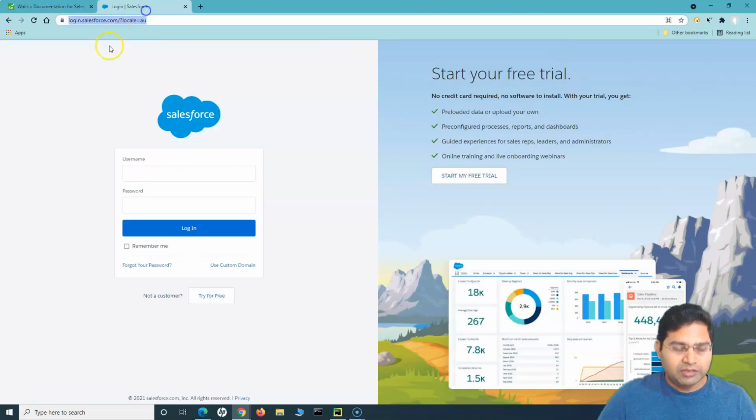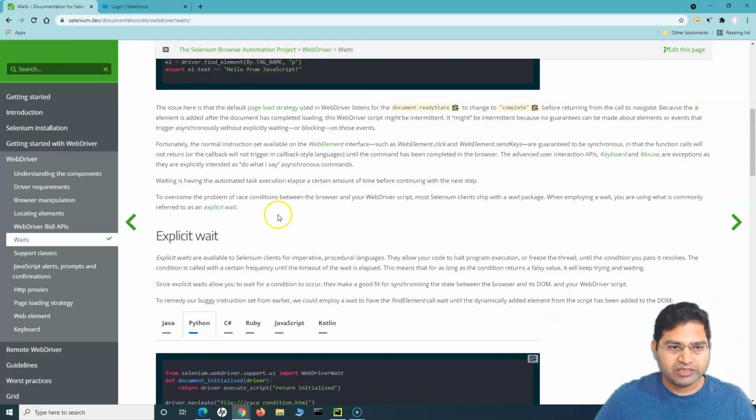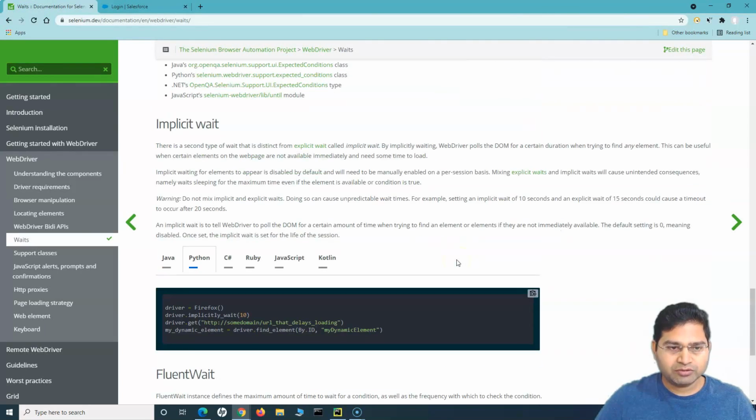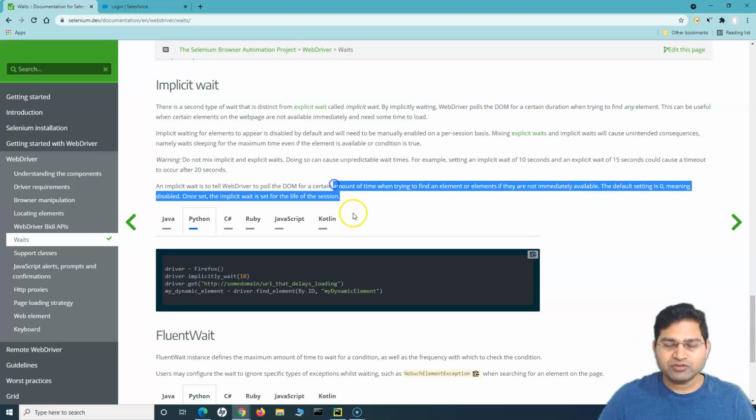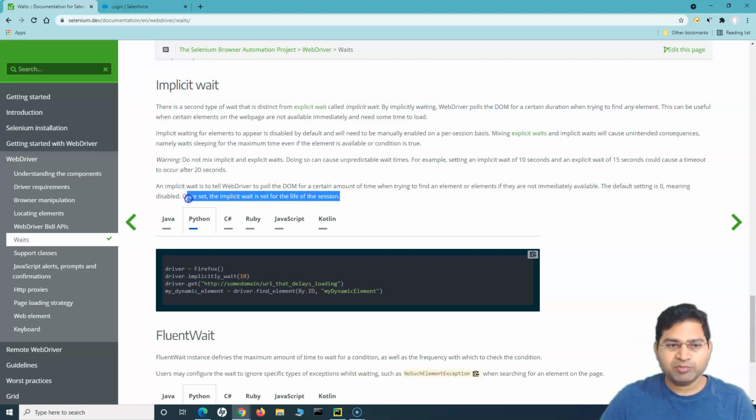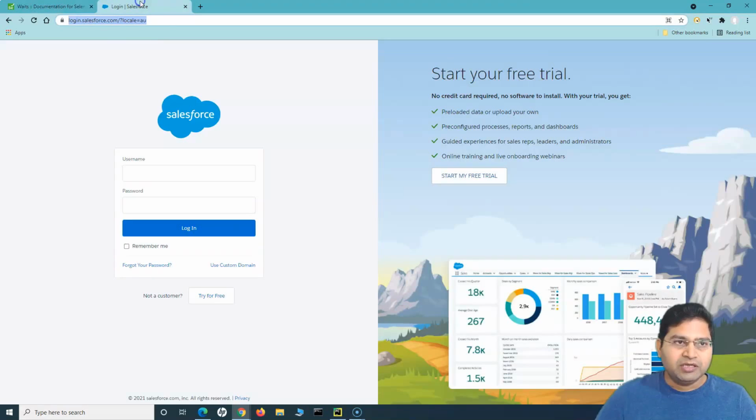So here now, in order to demo the implicit wait, as I've explained in the previous tutorial, implicit wait is the global wait and it's applicable to that particular instance. So if you go to the implicit wait here on this documentation, let me scroll, you can see that once set, the implicit wait is set for the life of the session. So as long as your session is active, implicit wait is applicable for that particular session. Okay, now in order to implement implicit wait, it's very simple.